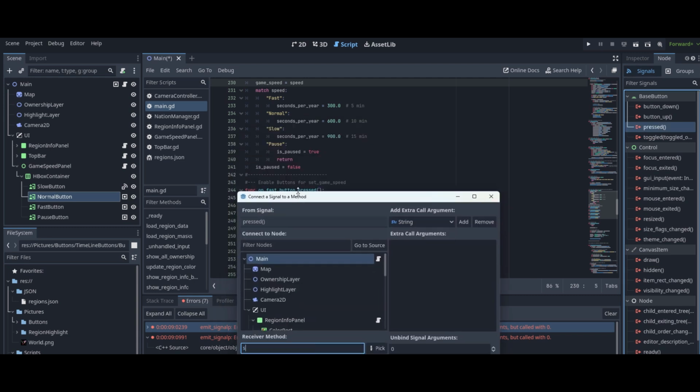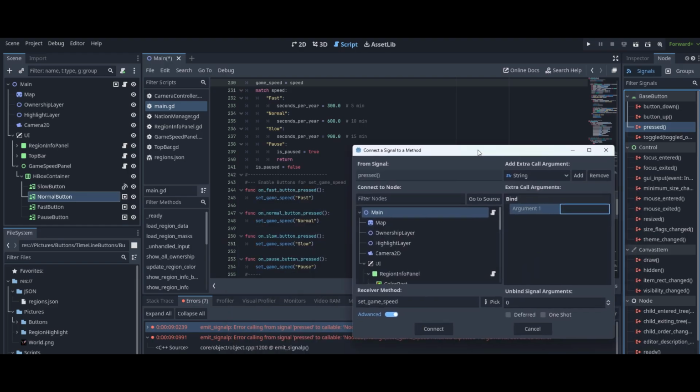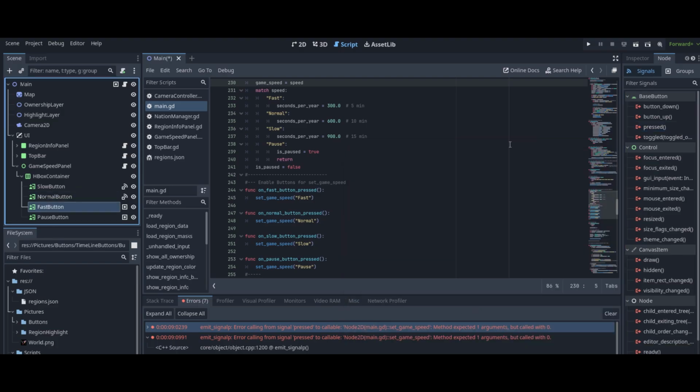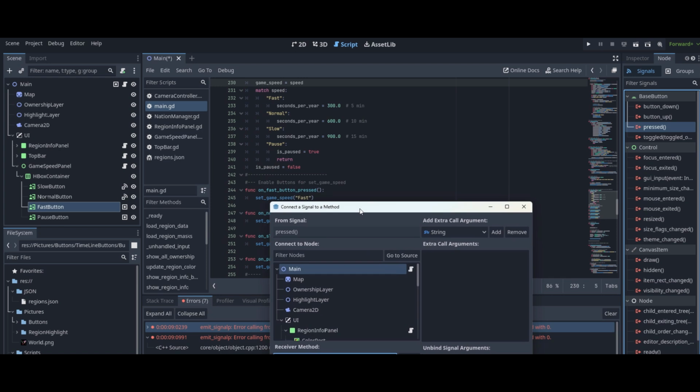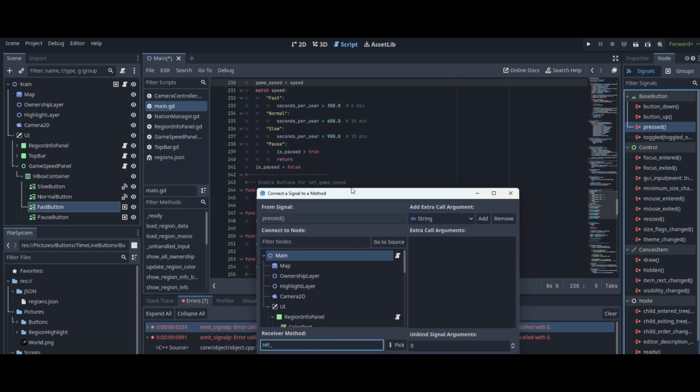For normal button, what we're going to do is set_game_speed. And then once again, in the add extra call argument, we're going to add it. And for this one, once again, it should be 2 speech marks. Yep, cool. And then just click connect, and you just repeat the same process. If you do miss one, you can just go back into signals, which I'll need to do after I've finished editing this video.